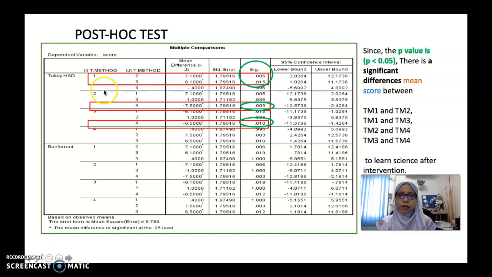Other than that, teaching method 2 and 4 also show a p-value less than 0.05. And teaching method 3 and teaching method 4 also show a p-value less than 0.05. Whenever the p-value is less than 0.05, there is a significant difference of the mean score. So for teaching method 1 and 2, teaching method 1 and 3, teaching method 2 and 4, as well as teaching method 3 and 4, there are significant differences in order for them to learn science after the intervention.